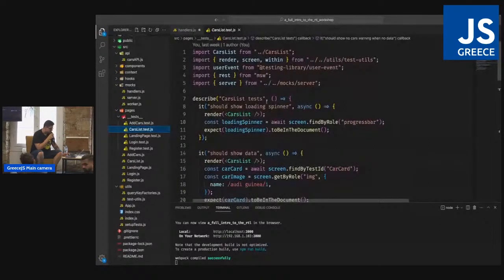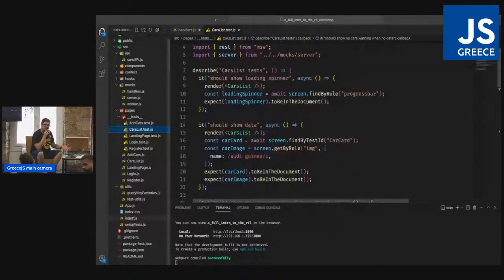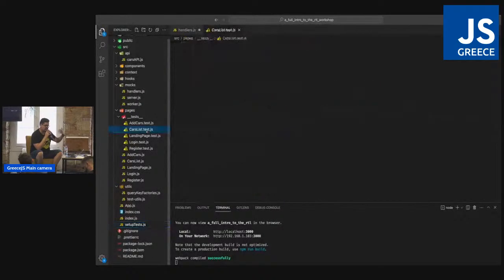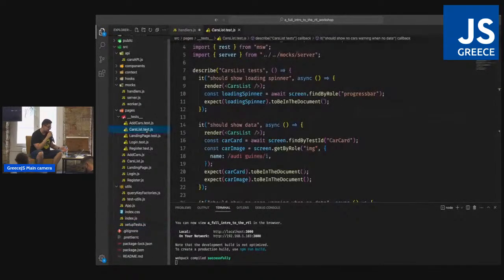all we had to do is in our setup tests before we start them, we tell mock service worker, hey, I want your server to start intercepting stuff. So whenever a test runs, every request that is done is going to be intercepted by mock service worker.